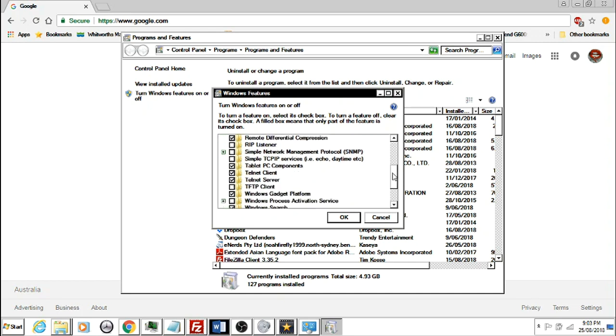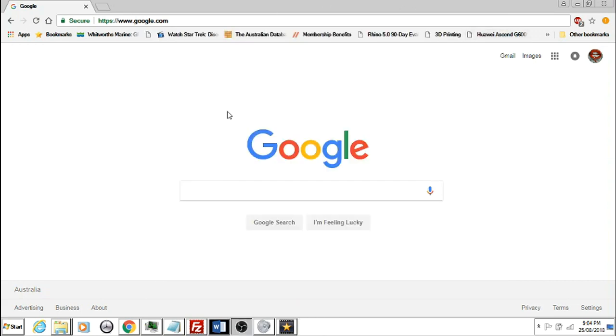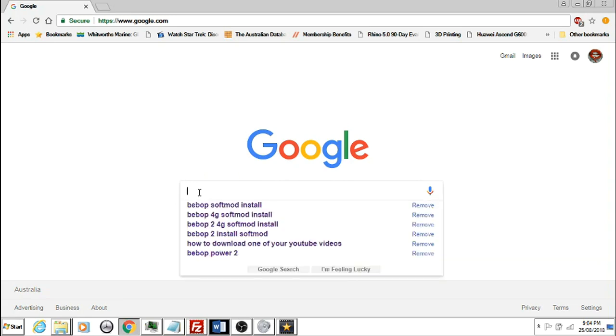Here we go. So anything with a tick means that it's been installed when the operating system was installed. And as you can see, Telnet client has been installed and so has Telnet server. So you can put a tick next to both. Telnet client is the most important. And then click OK. So we can now close out of that. And that will install Telnet, which will become obvious as we work through the install.